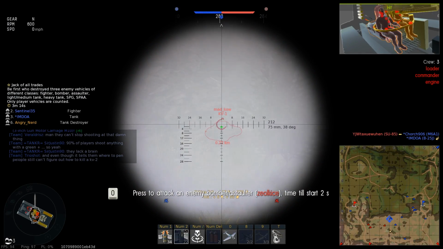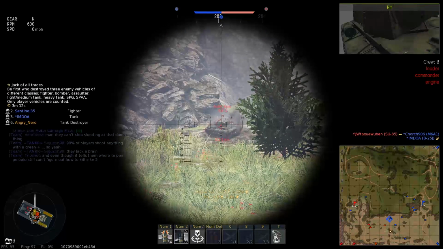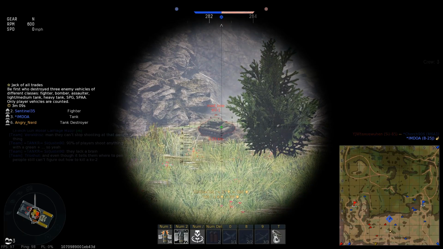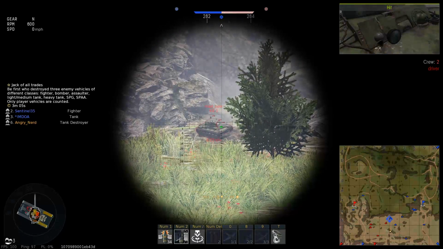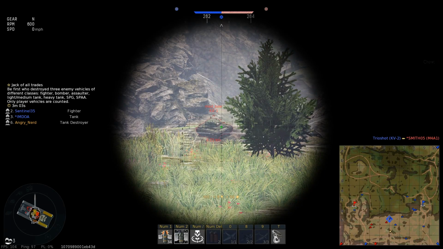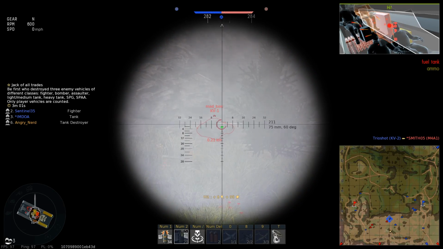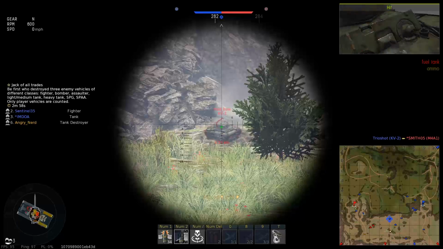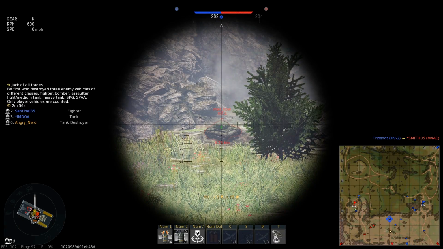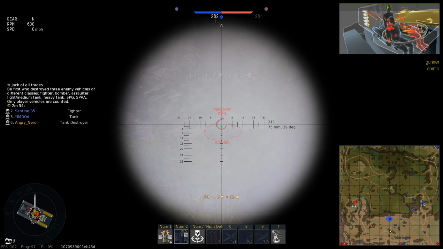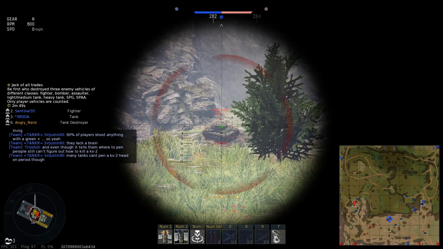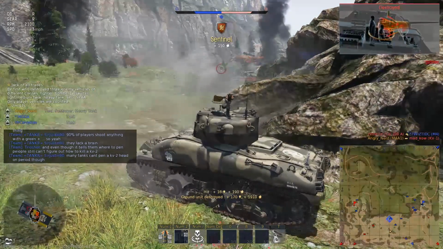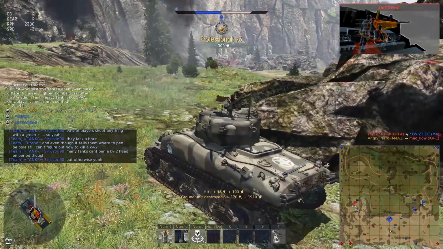It's a KV-1. Took out the loader and the commander. Took out a driver. Let's see if I can get the other guy. Not really. Try again. How many times am I gonna have to hit this guy? Let's try it. Taking fire. I got him.